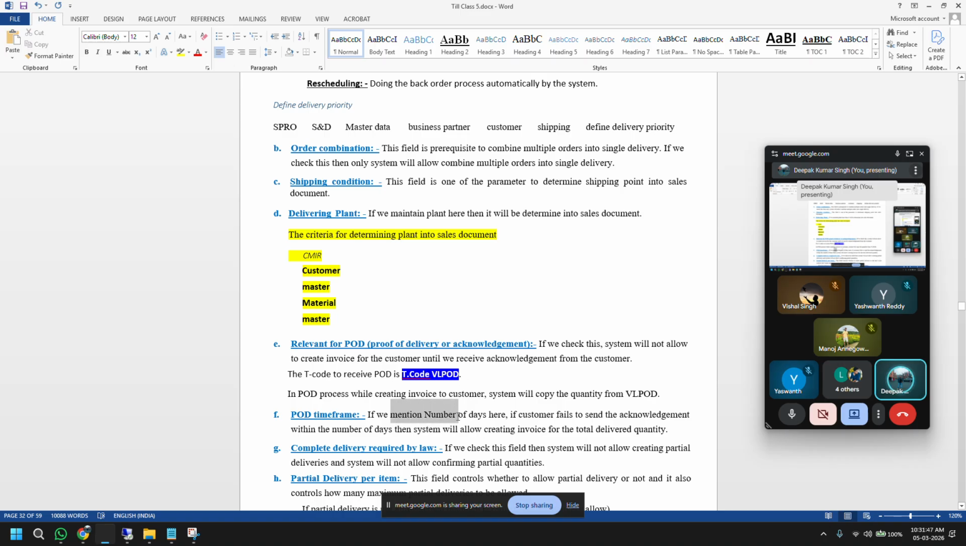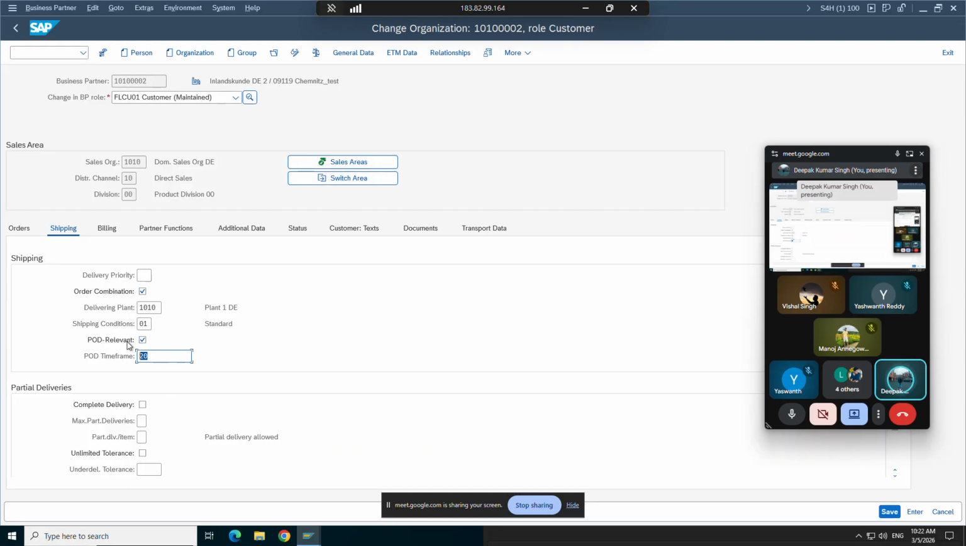Yeah, it is in number of days. So what will happen? If I maintain 20 and let's say I'm trying to create an invoice after 2 days. Let's say today I have created the delivery and did the PGI on 5th of March. And this customer was a POD relevance customer. So until I complete the POD, proof of delivery, transaction, I cannot create an invoice.